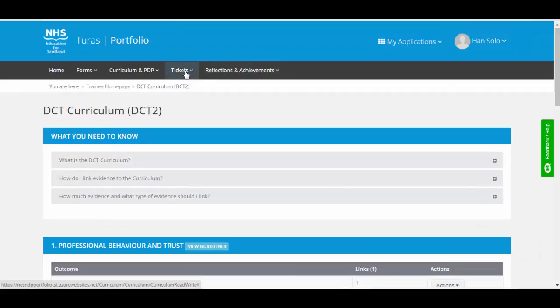The Tickets page shows you both the tickets you have created and the tickets you have received. The Reflections and Achievements page allows you to record reflections and to add achievements, and to upload additional evidence. There is no limit on the storage in ePortfolio, although an individual file can be no more than 10 megabytes.